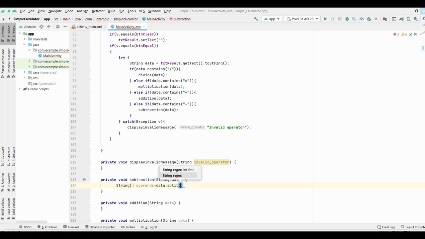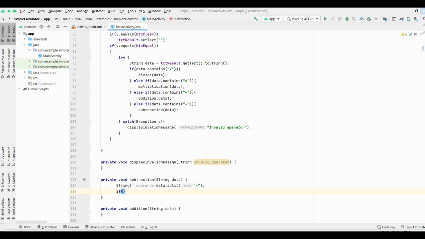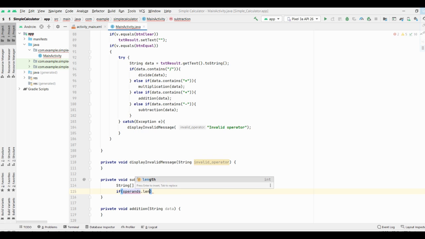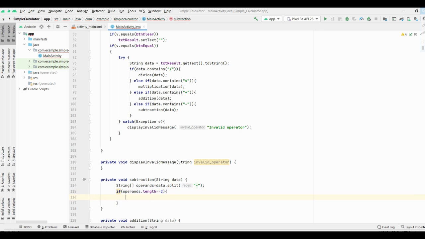So the data needs to be split based on this minus symbol. Why? Because minus is an operator, and the other two, like in 1 minus 2, are the operands. So with reference to this minus, the operator, it needs to split the data. Once it has split the data, it needs to check whether it has two operands. So operands dot length, if it is equal to 2, then only it can perform the operation, right?